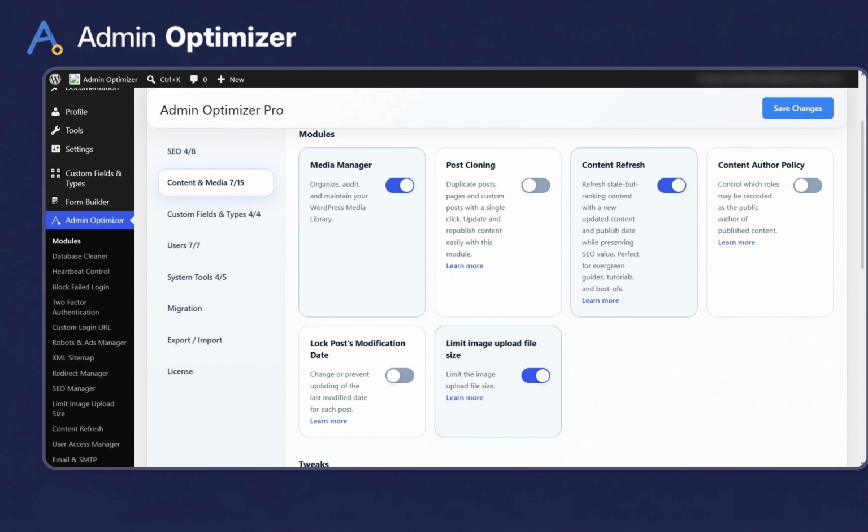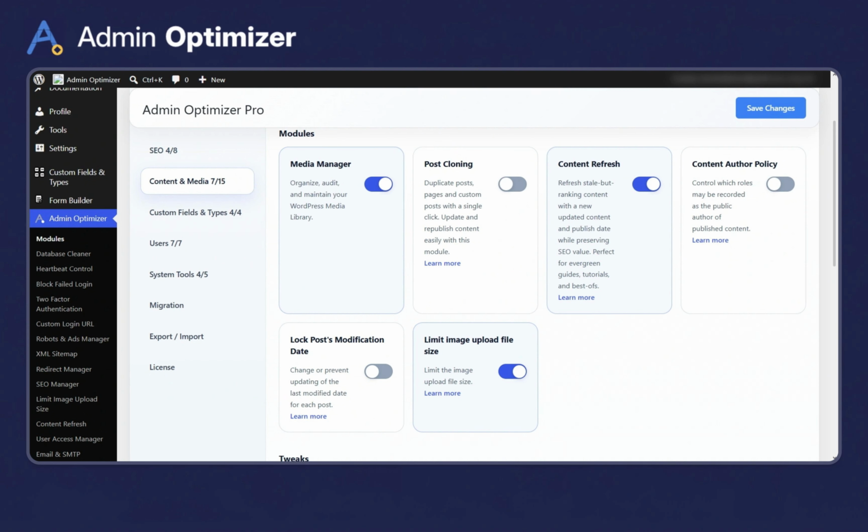While traditional solutions require installing heavy standalone plugins or editing complex server php.ini files, Admin Optimizer handles file size and dimension limits cleanly inside a single lightweight suite. Let's walk through how to configure proactive upload limits to keep your site fast and lightweight.